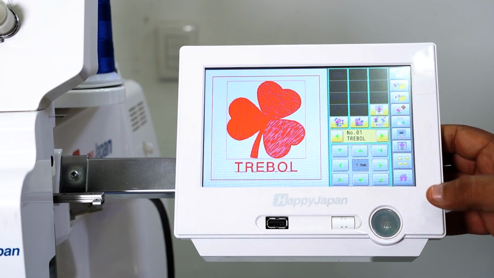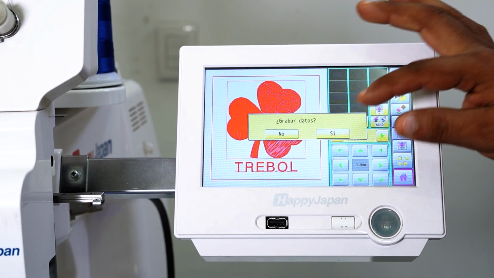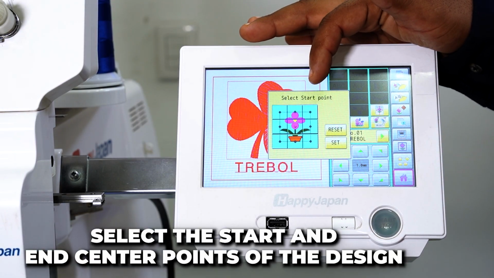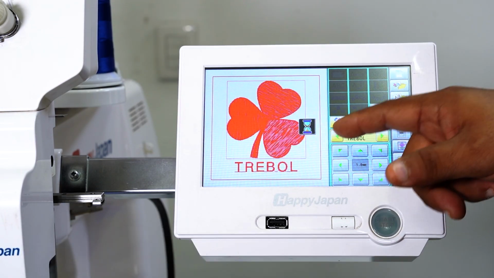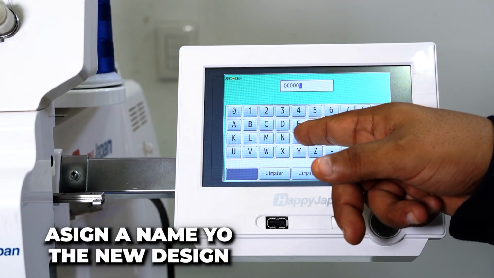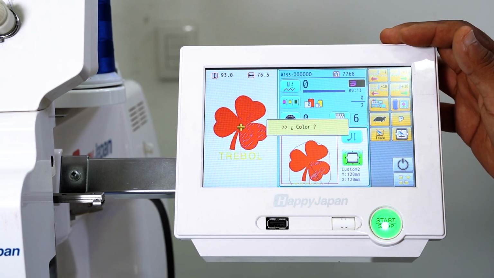Once we have our design ready, we press Home, and the machine will ask to save the data. We confirm. Yes, select the start and end center point, and press Set. Then it'll ask for a name. And that's it. We now have our design with added text.